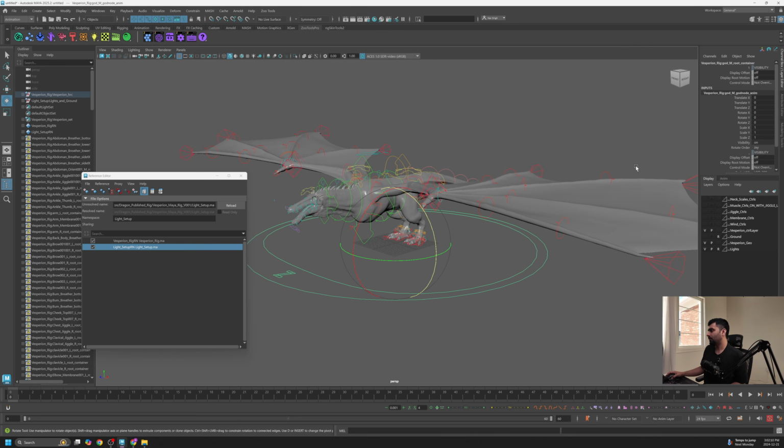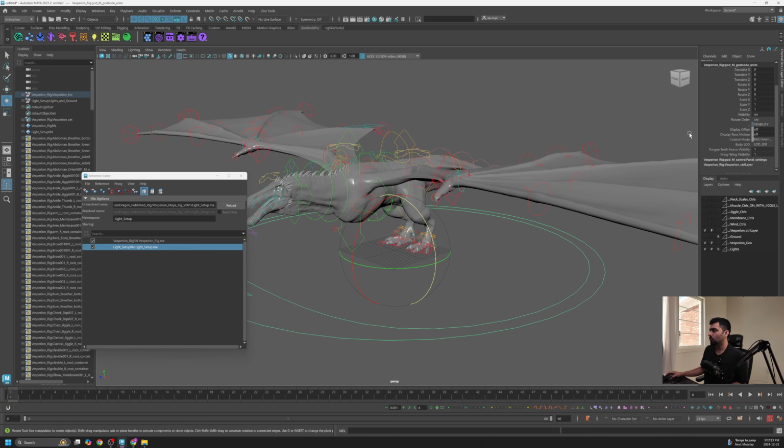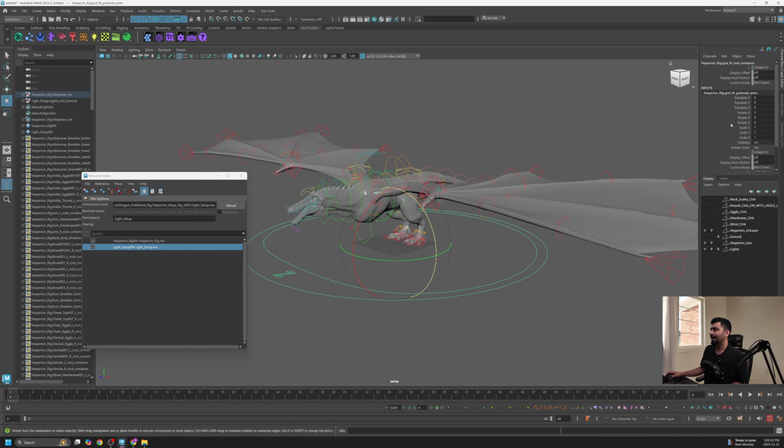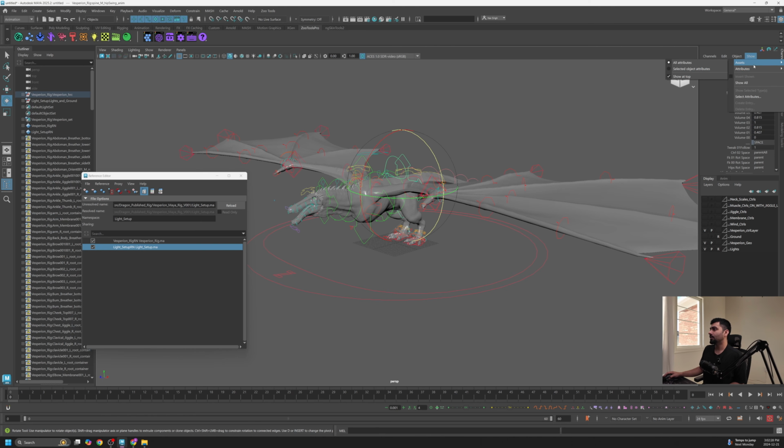The first thing here is, if you select the main controller, or any controller, you might see that the translate rotate is not showing up on the top, it's showing somewhere down here. To fix that, all you have to do is click on show, go to assets, and uncheck this show at top. If you do that, then your translate and rotate will show on the top.